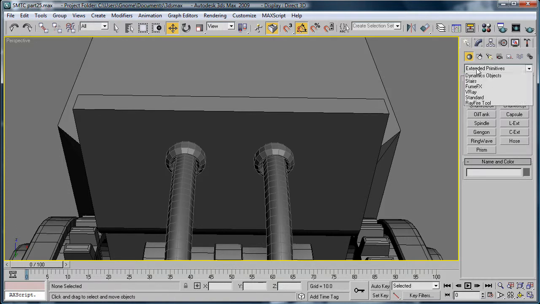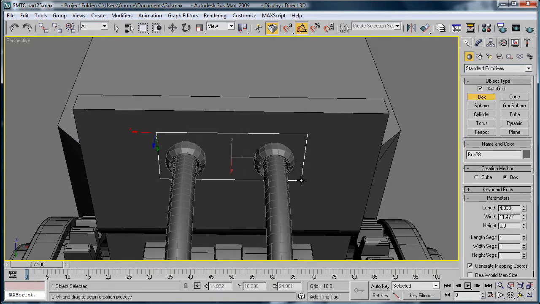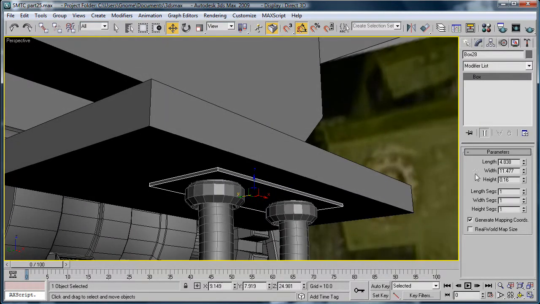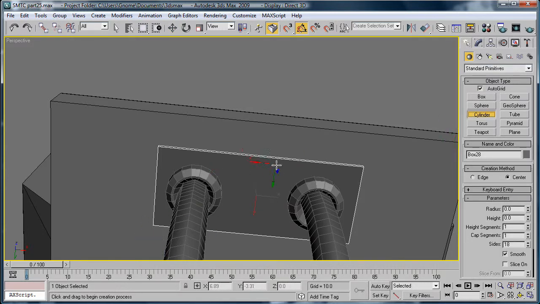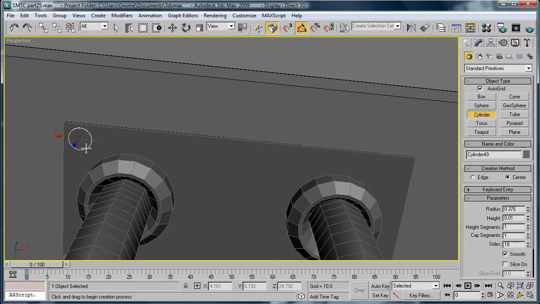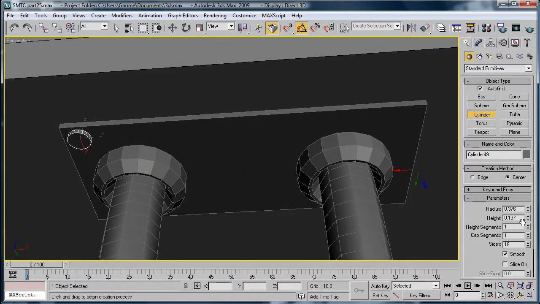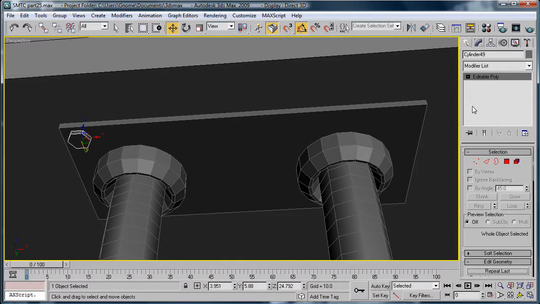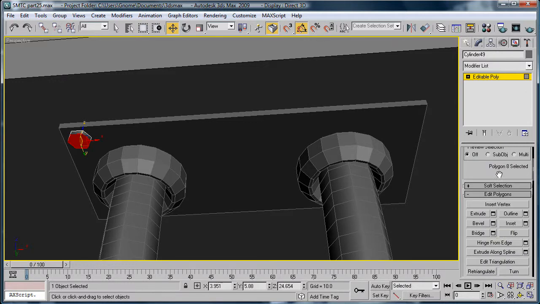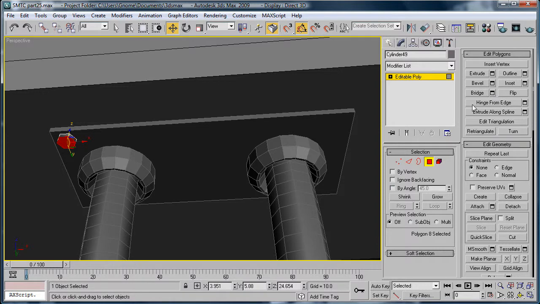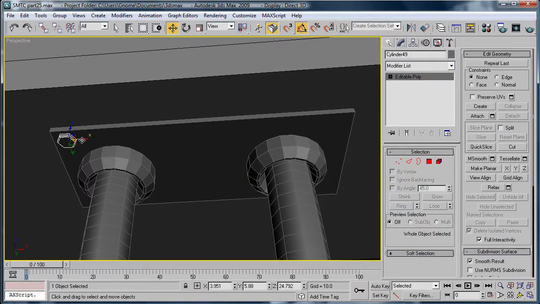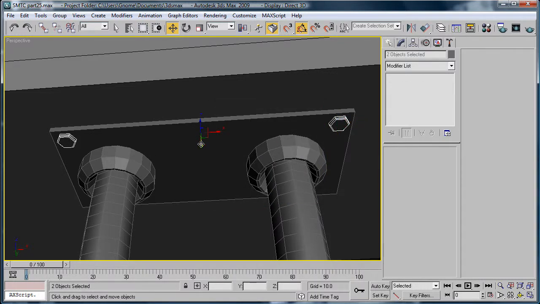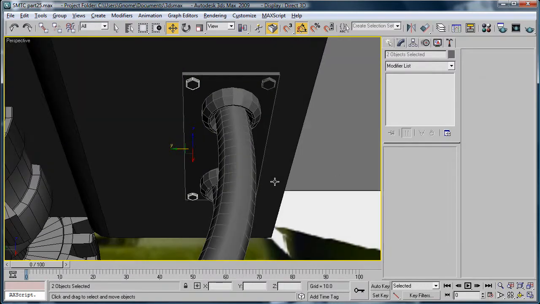And for a little extra detail, we can create a box around here. Okay. And actually increase the height a bit more. And center it up. Okay, create a cylinder here. About radius of 0.4 roughly, height of about 0.13. Bring the sides down to 6, convert to an editable poly, and select the edges there and chamfer. Make the chamfer about 0.04. Then just drag it over and drag it back. Alright.